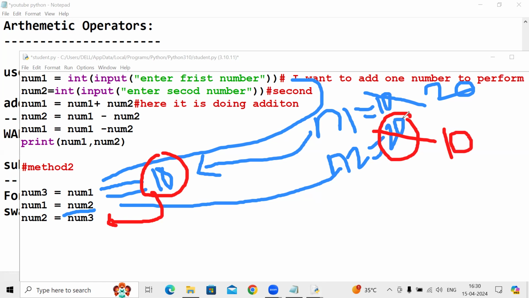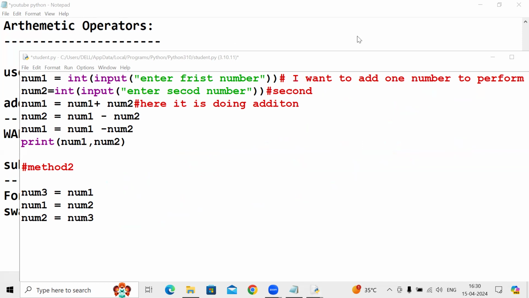I am taking n1 or n2, any one you take, you are storing it in a new variable, and that new variable again you are assigning to the same variable. This is simple. If you want to swap, I am taking a new variable and I am equaling that new variable to the already given variables. This is also one way to swap the two given values, guys. I hope you understand.